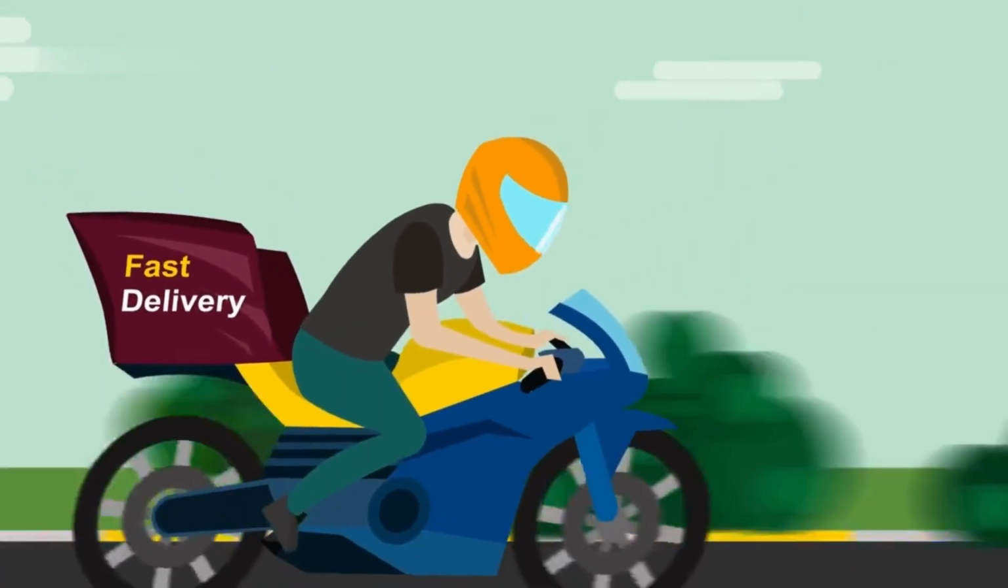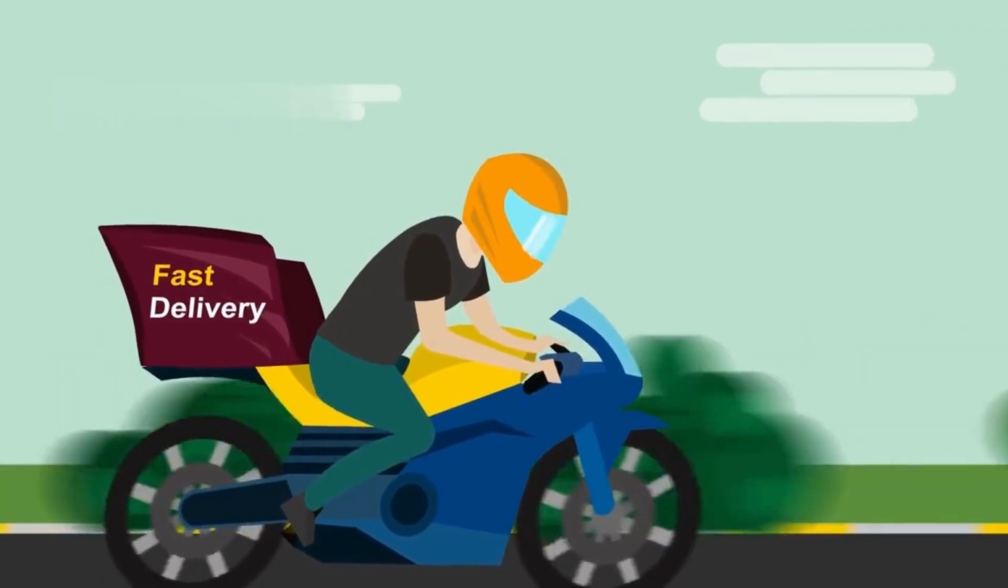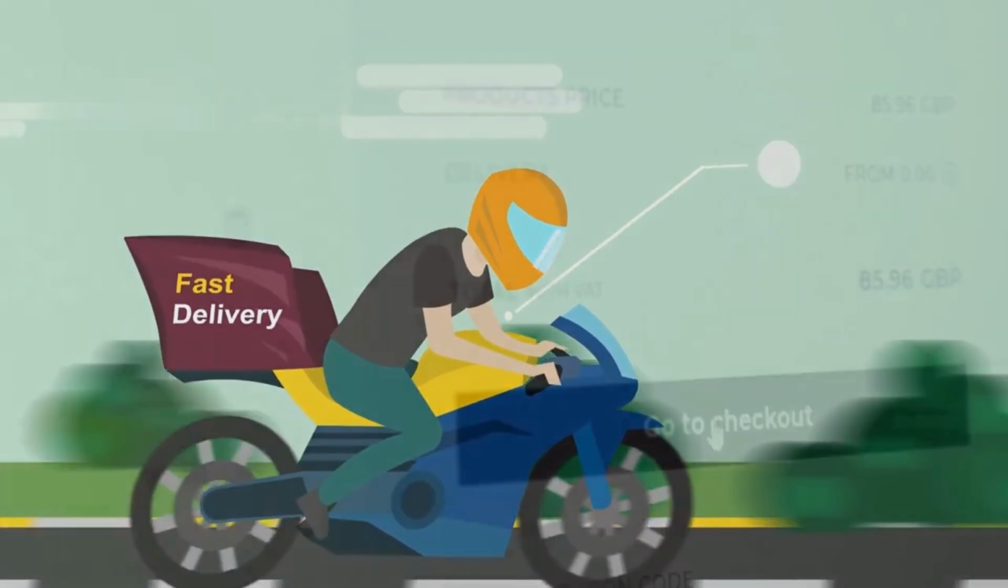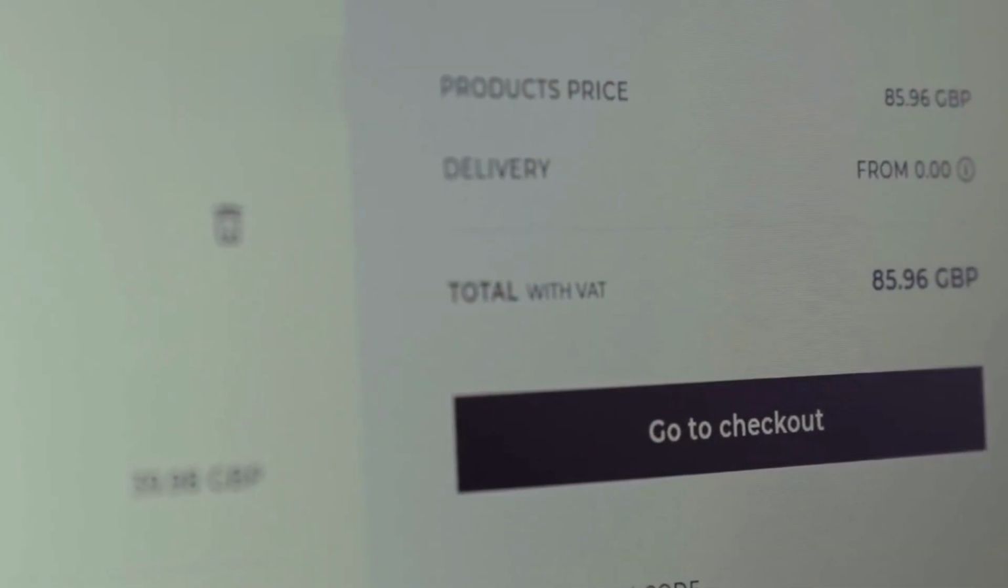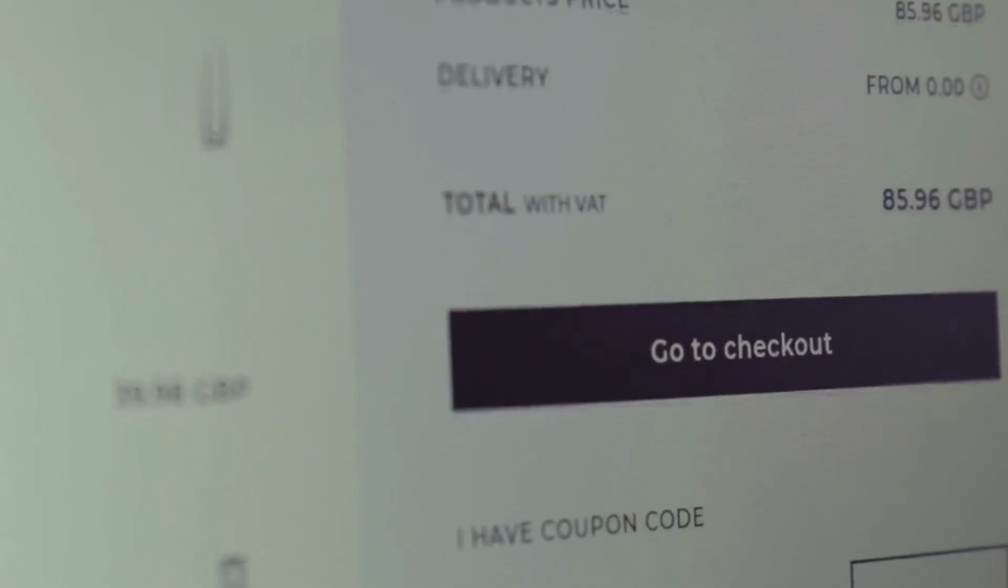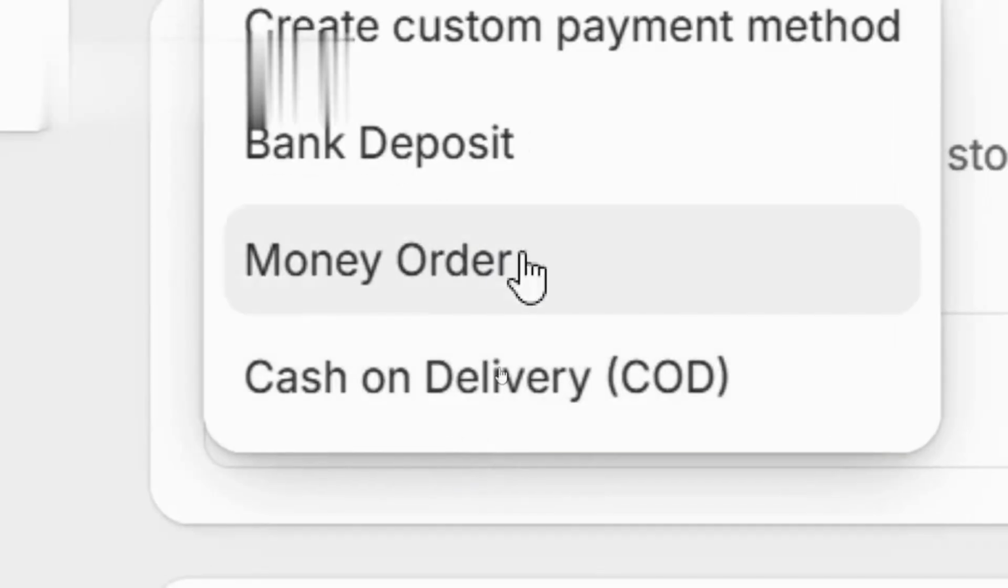Pro tip, only offer COD in places where you know you can fulfill orders smoothly. Don't overpromise, or you'll be stuck explaining to someone's grandma why her order never showed up. That's it. Super easy, right? If you're trying to build trust or just starting out, COD can actually be a game changer.